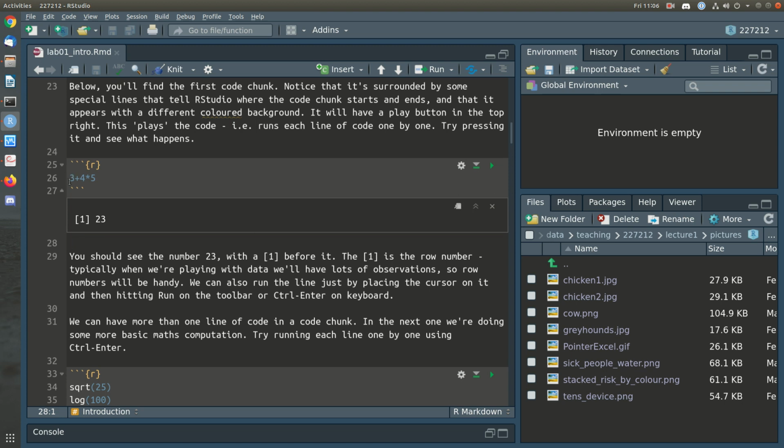So this is done 3 plus 4 times 5, which of course is 23, right? Remembering that multiplication has priority over addition in standard arithmetic. So it does the 4 times 5 first and then adds the 3.